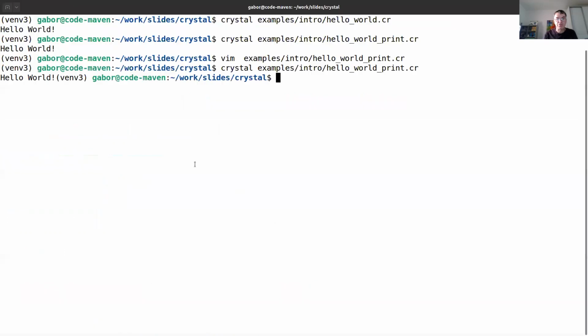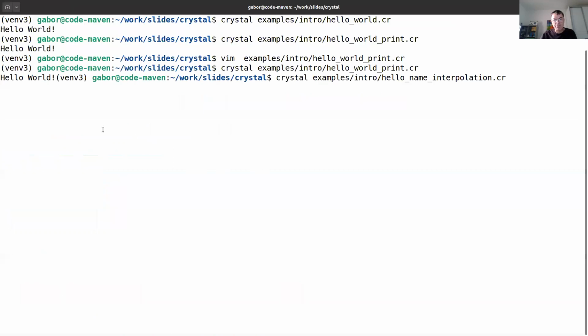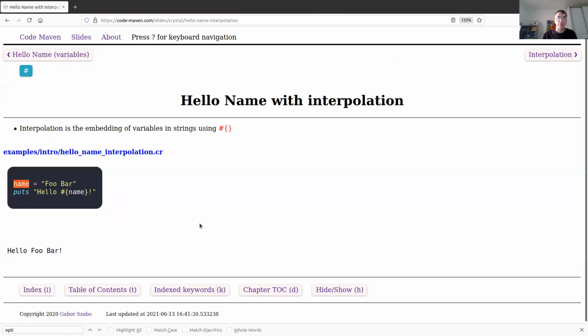I could run it just to show you hello name, if I can type it in, interpolation.cr. And then you will see this is the same output, hello foobar.